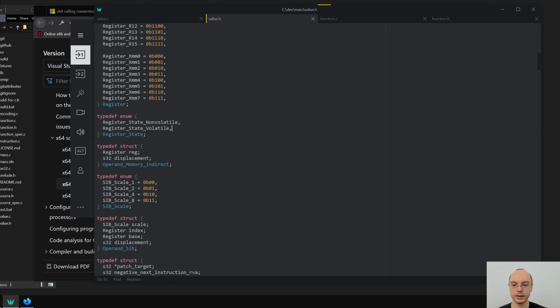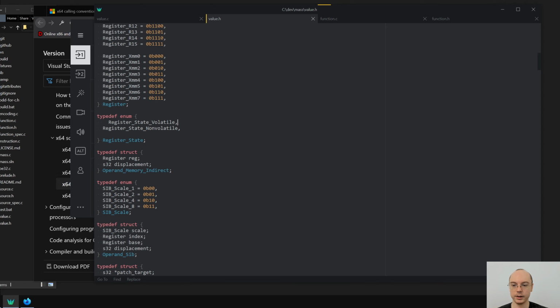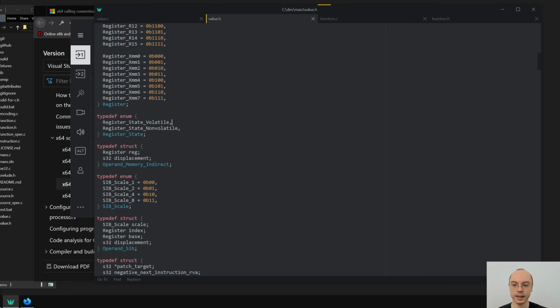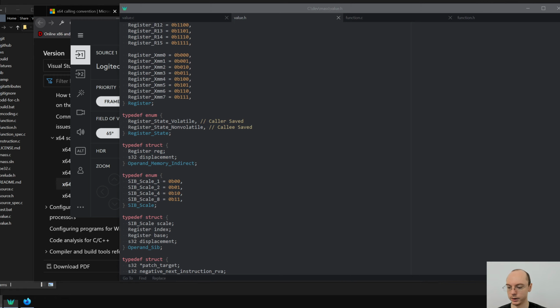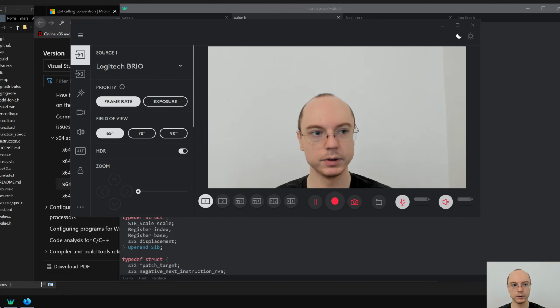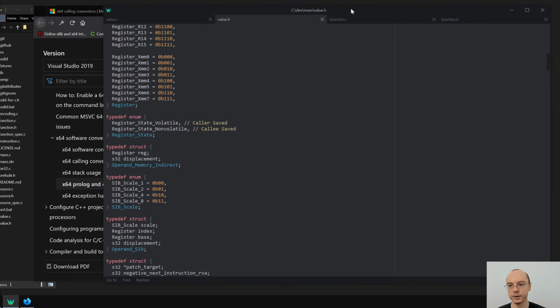So what is the difference between them? And the other terminology should actually clear this up. Volatile registers are registers that are saved by the caller. So they are otherwise called caller saved. And non-volatile are callee saved. So what does it actually mean?